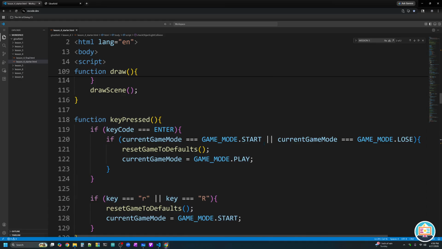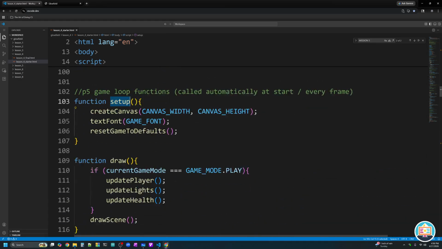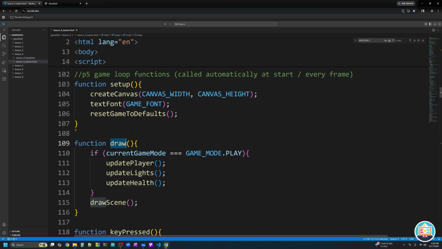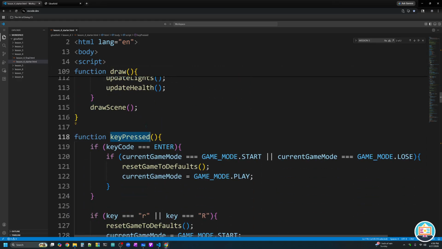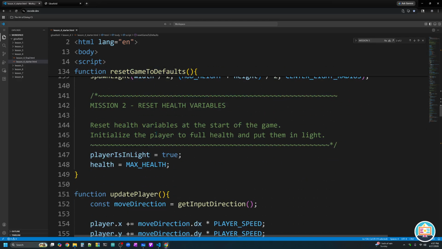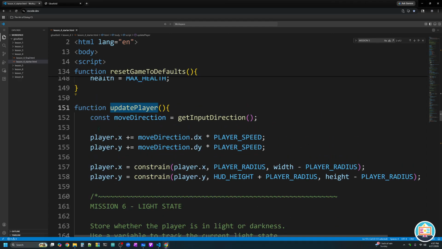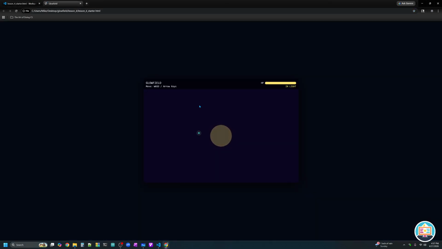So we've got, okay, so these are our P5 functions, right? Setup runs once when we start our game. Draw runs every single frame of the game. Key press runs anytime we press a key on a keyboard. Reset our game to default. Update player. We've got our update player. Okay. So like we're probably going to, every time we update our player, we should check to see, are we in a light zone or not in a light zone?